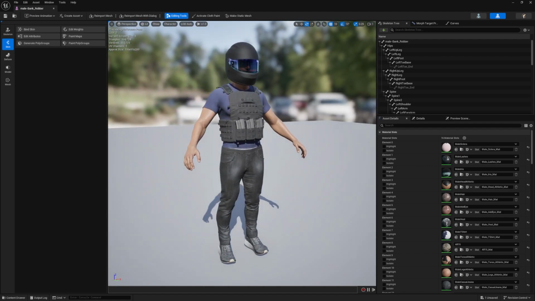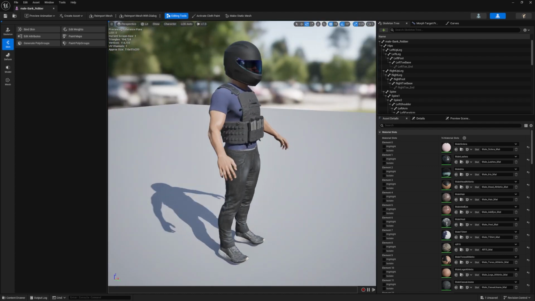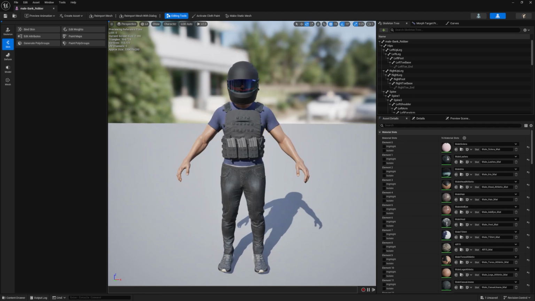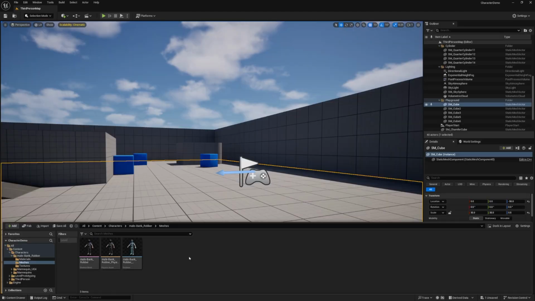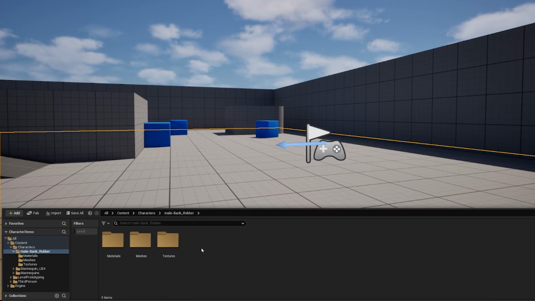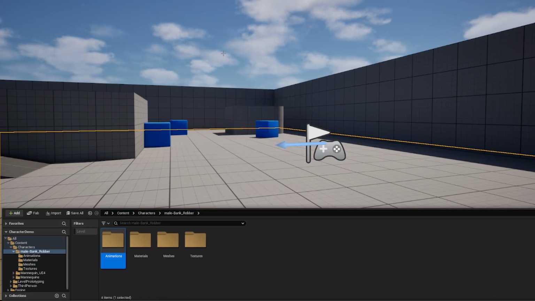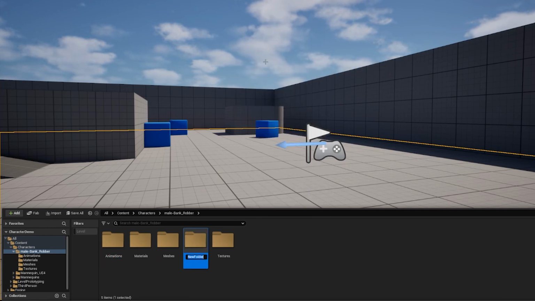And we can see that he actually looks better than he does on the website because we've downloaded LOD1, which is a higher resolution mesh and texture set. Now we need to import our animations. So inside of the bank robber folder, I'm going to right click and add a new folder called animations, and another new folder called blueprints that we'll use later.